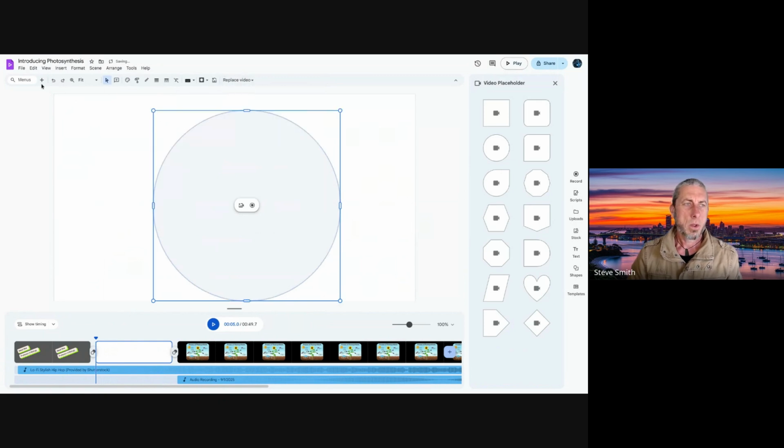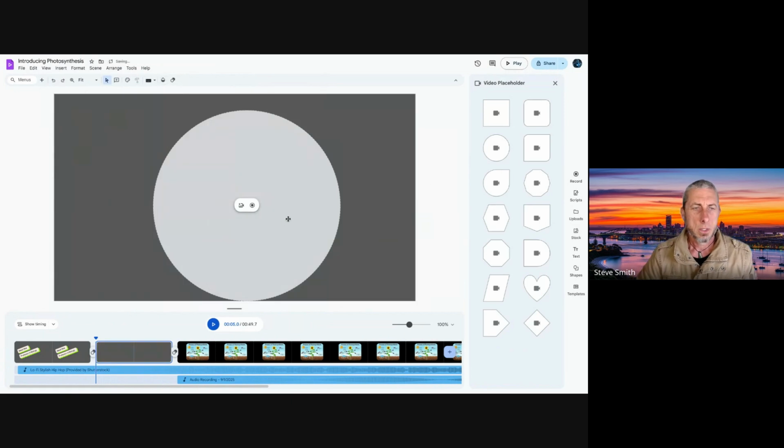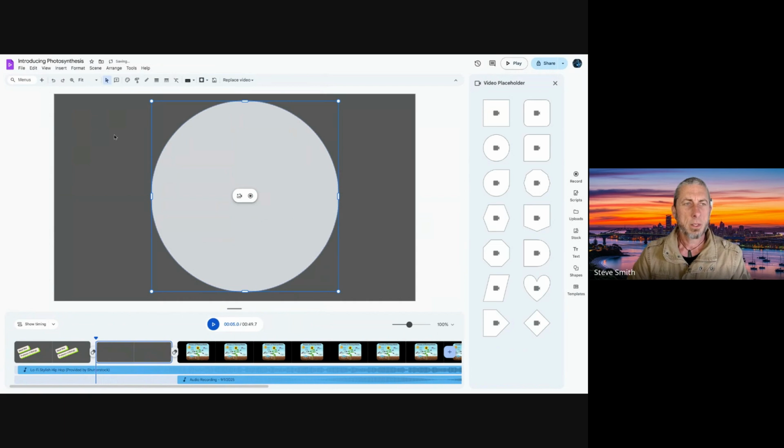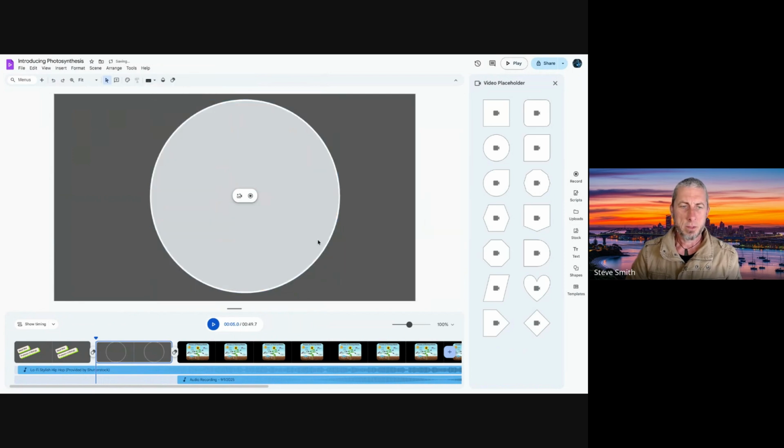There. I'm going to do a background, grey background. There we go. That's not quite in the middle, so I'll move that up a little bit. There we are. I'm going to put a little bit around the outside, a little border. That's my video placeholder all done.